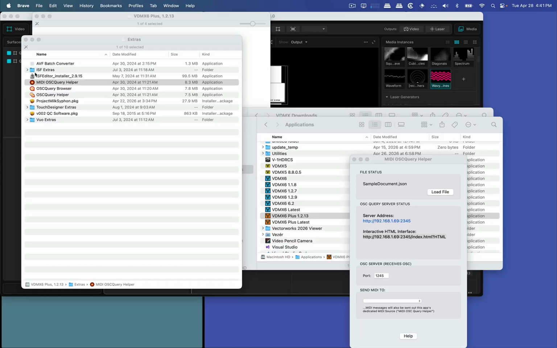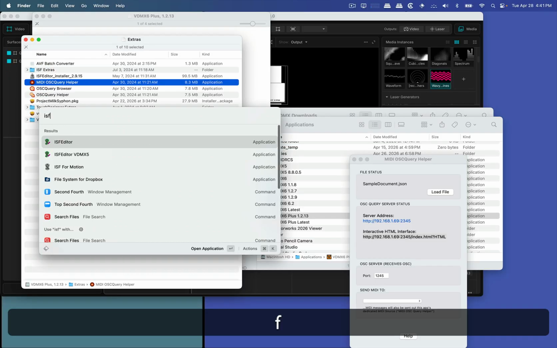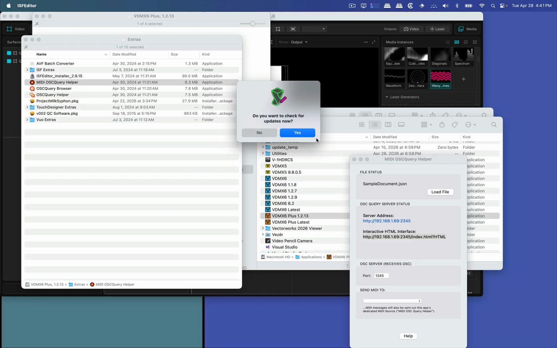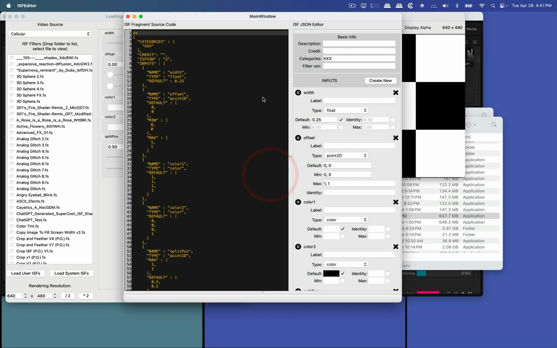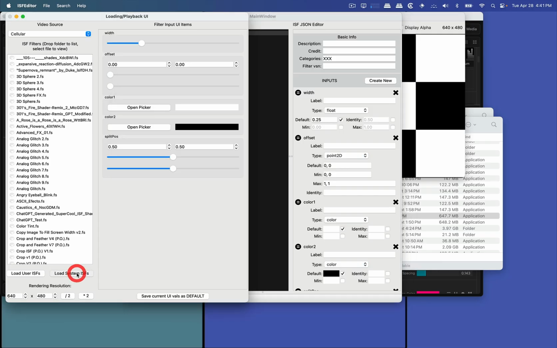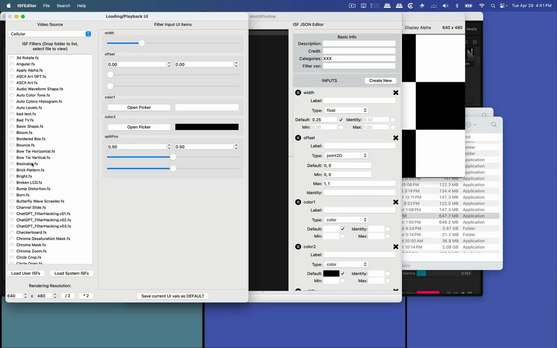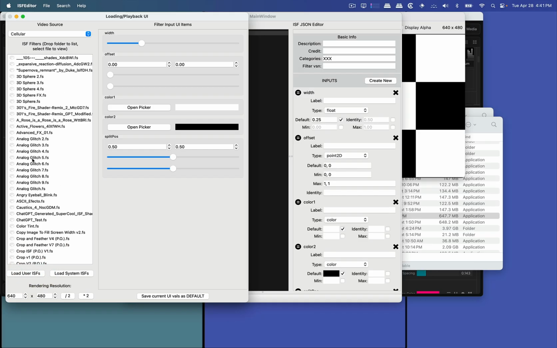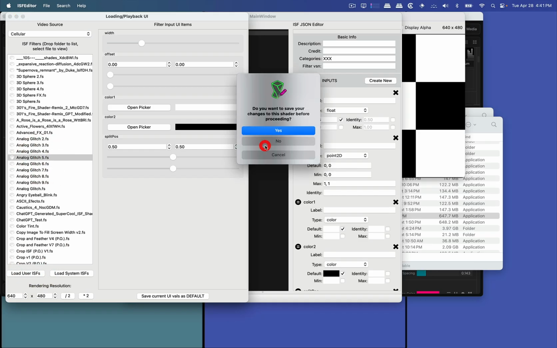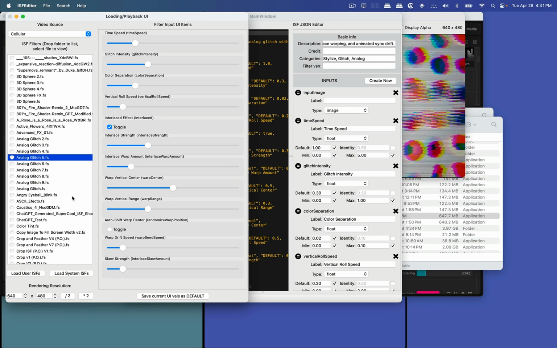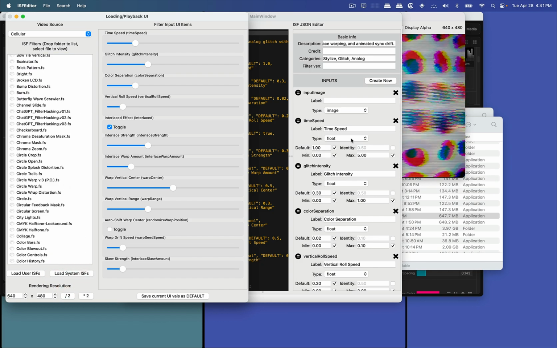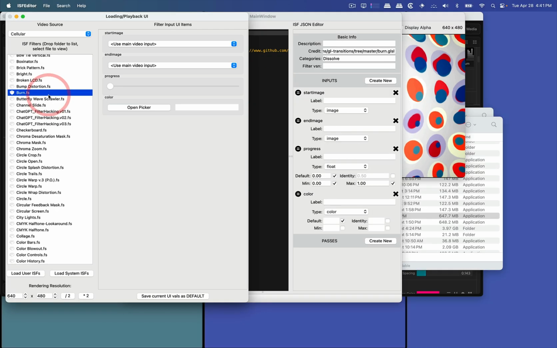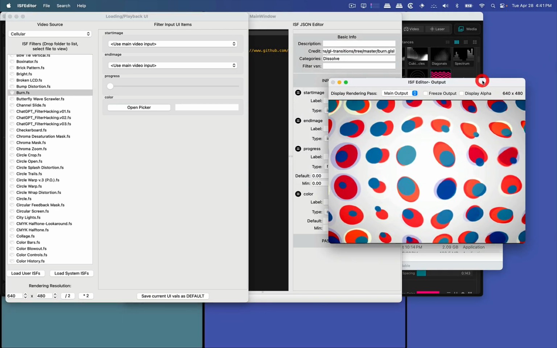And then the ISF Editor. Sure, let's check for updates. No updates available, go figure. So I'm going to load the system ISFs because I have a lot of them. These are my user ISFs here. A lot of them I've created myself or I have manipulated over time. And some of them are just broken. So I'm going to load the system ones because these are the ones that VDMX is installing alongside your computer.